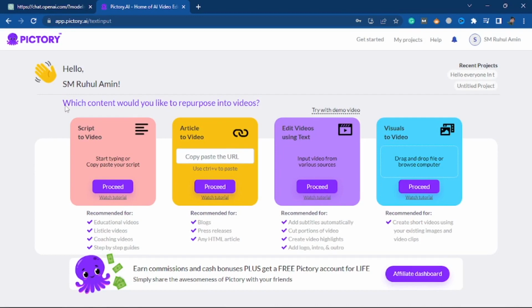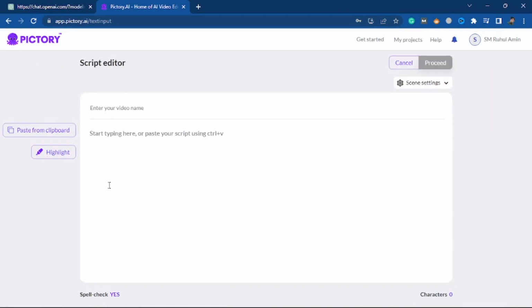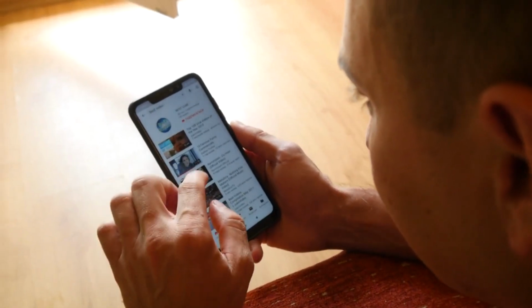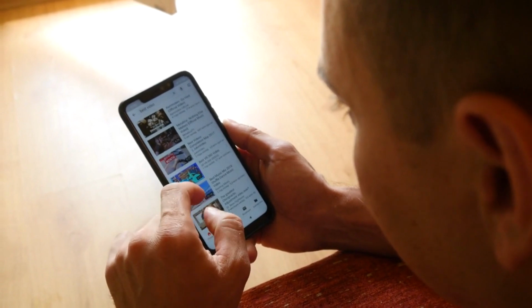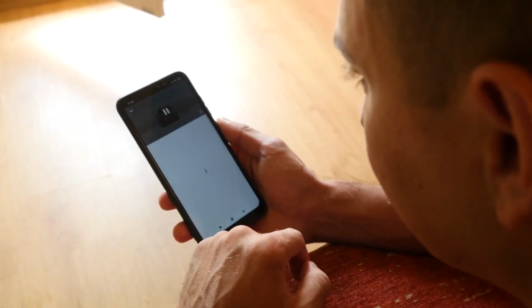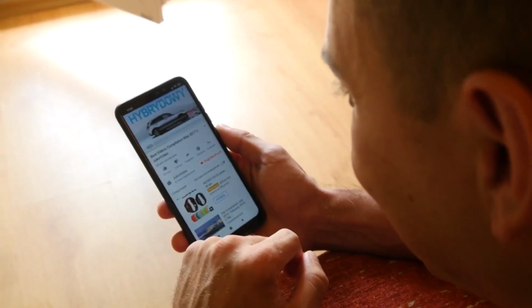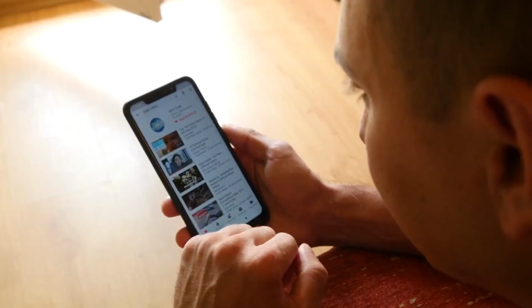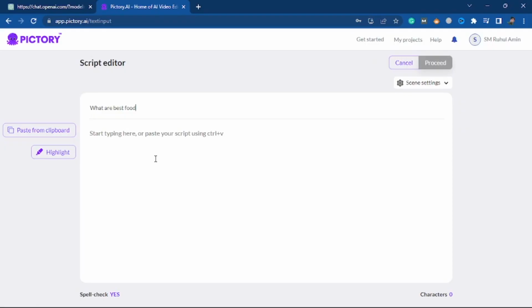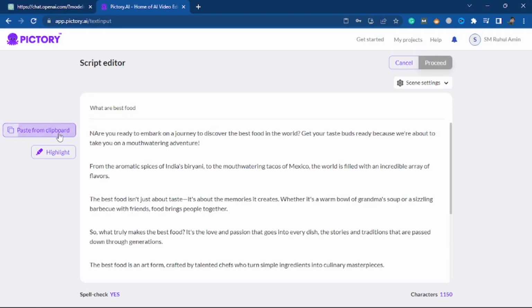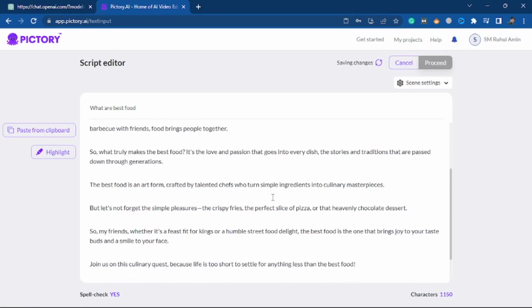In Pictory, we'll click on Script to Video. I like to start by adding the video title. In this case, it's What are best food? This way, when we upload it as a YouTube short or on TikTok, viewers will immediately know what the video is about. We'll paste our script into Pictory and format it by separating each sentence onto a new line.